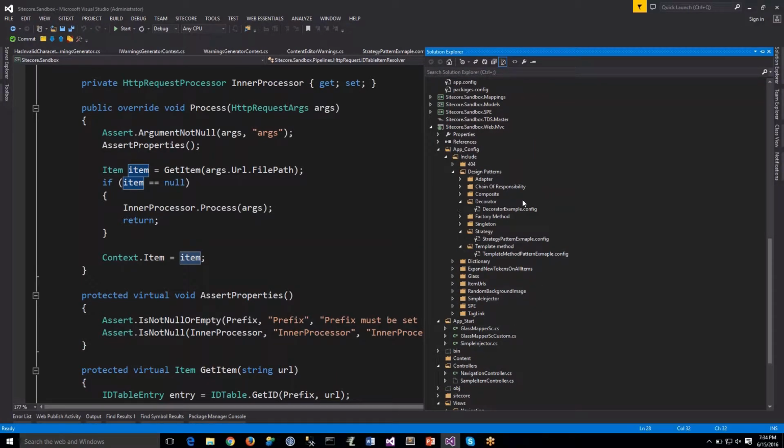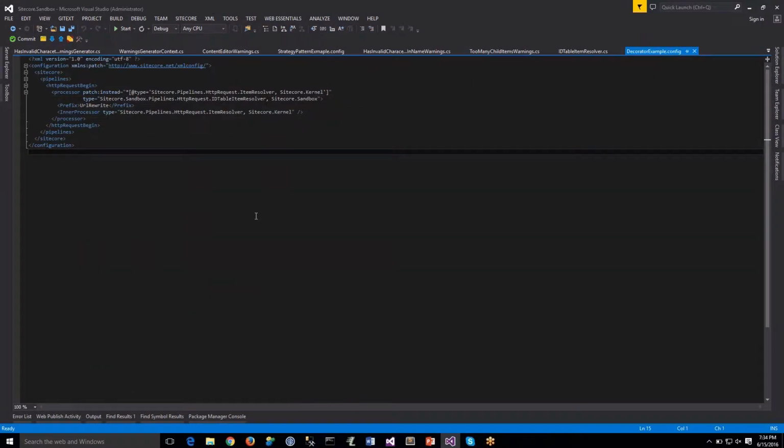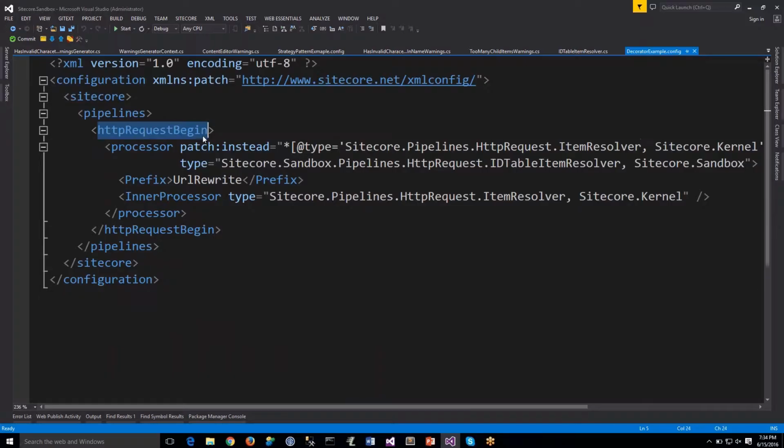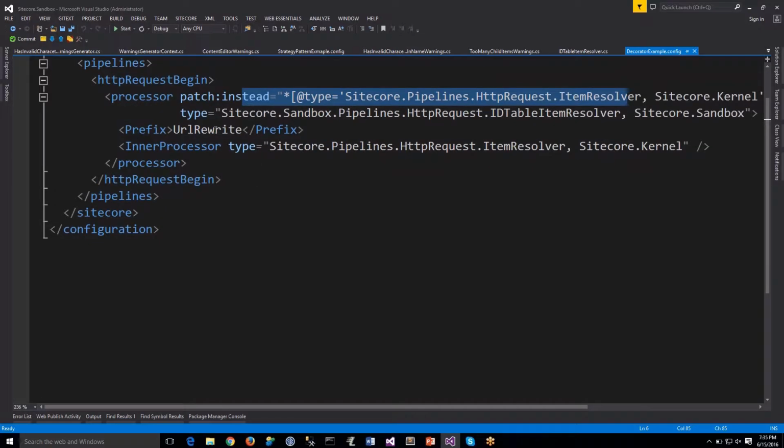And decorated. Let's see. Is this the right one? Zoom in. We have an HTTP request begin pipeline processor. I'm patching it instead of the item resolver. In the last presentation I did before, this time I'm wrapping it. Not like vanilla, but I'm wrapping it, and then passing the prefix. So this is going to have the unique key value here inside the ID table. And then here's the inner processor, and that's it.